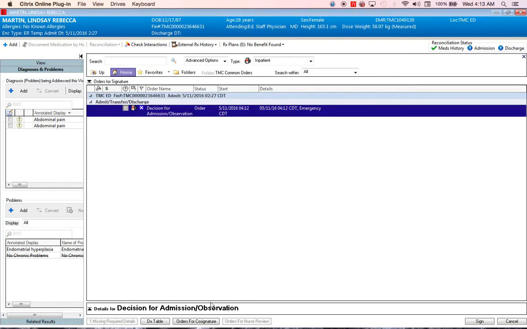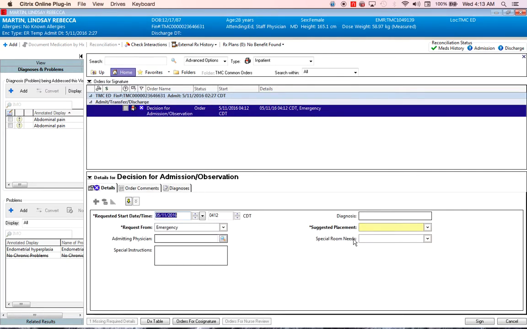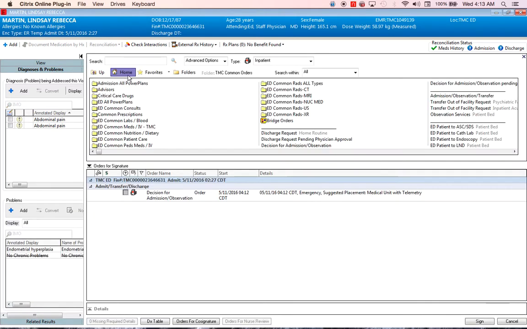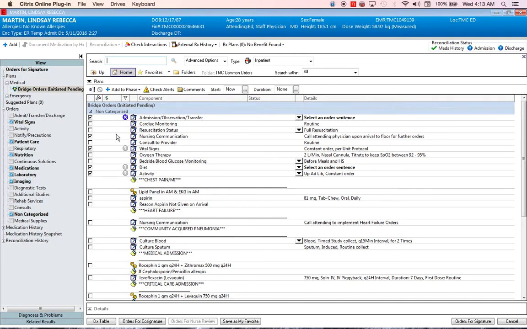Hit it once, drag up, medical unit with tele. Go back home. Now instead of doing this AOT, I'm going to skip it, because in the bridge orders here, you see the bridge orders, it's going to have the AOT in it. So I'm going to click on bridge orders, and it's just like a different kind of order set. There's only a few things we have to do.